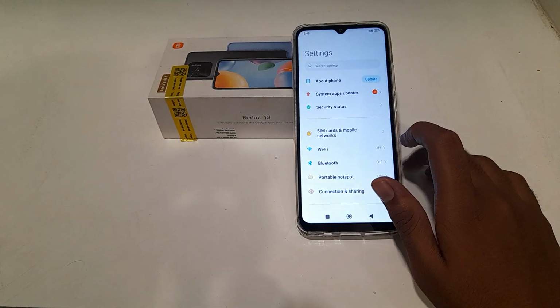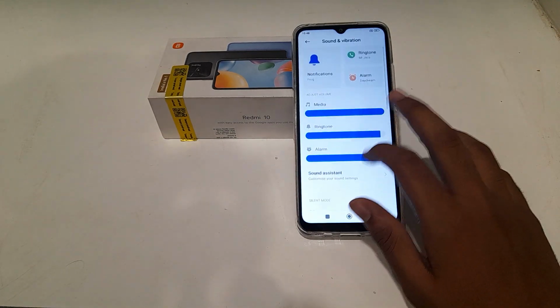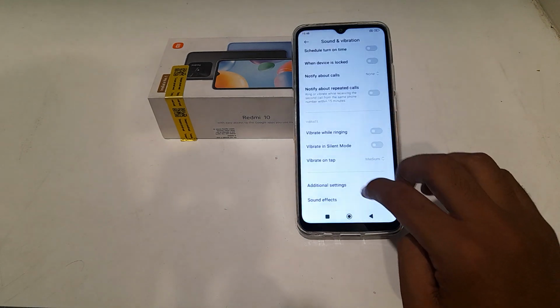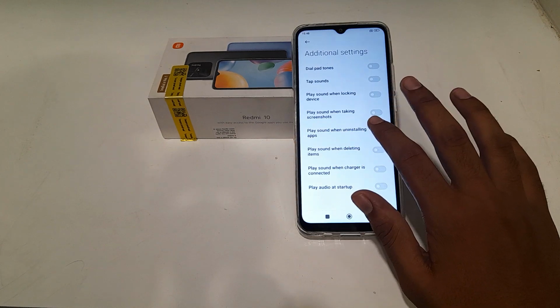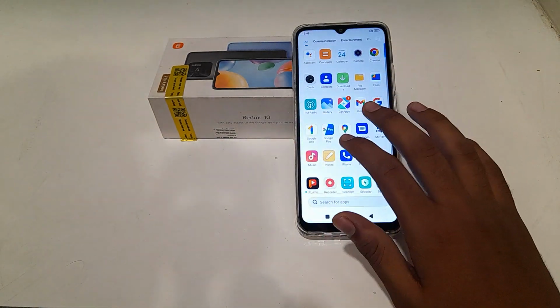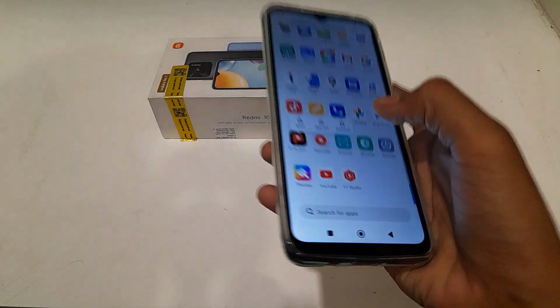First of all, open your phone settings. After that, guys, you will have to go to Sound and vibration. Then, guys, go to Additional settings. Click here. Sorry, friends, Additional settings. Turn off Play sound when installing apps, guys. So you can see, for example, guys, I am deleting my Play app. So you can see there is no sound.